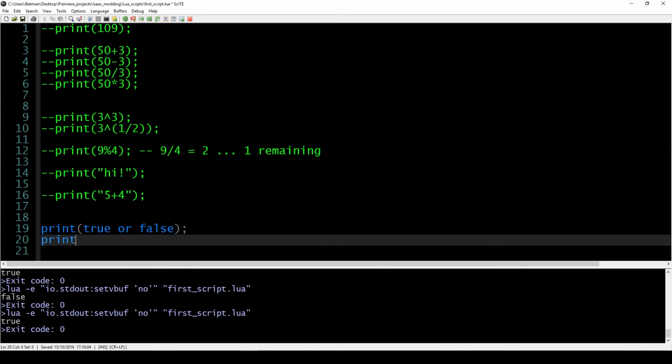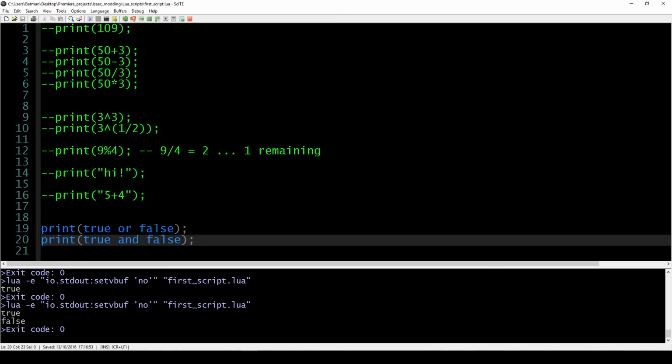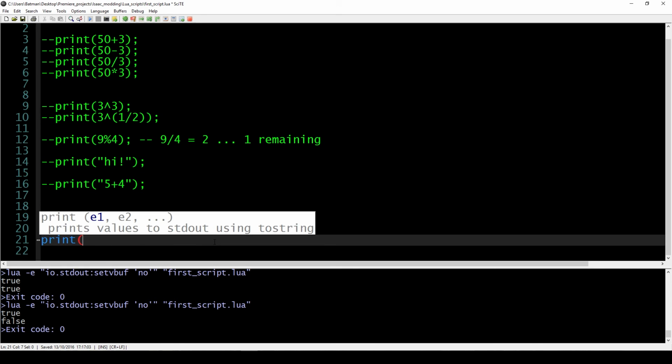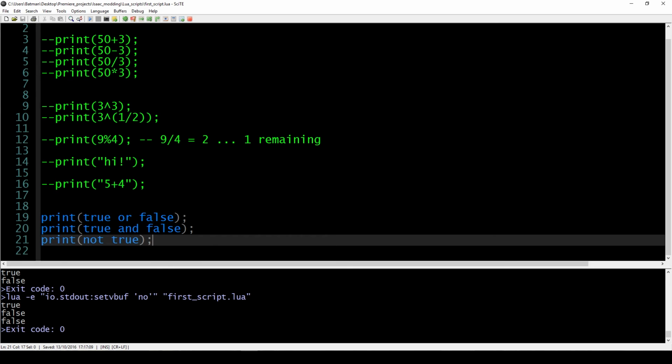So another operation is AND. AND is an operation that gives you false unless both of them are true. That also comes in handy in some cases, and you can see if both are true, the result is true, and if at least one of them is false, the result is false. And another one that is useful is NOT, and NOT just inverts whatever you put in front of it.